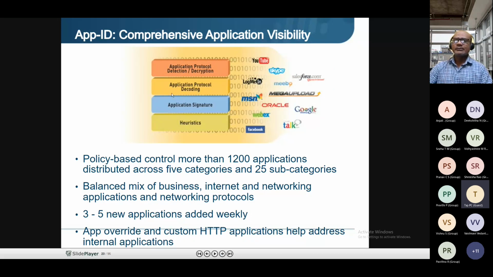Now let's discuss more about Application ID. We can say this is comprehensive application visibility, guys. The technologies deployed in all the firewalls are comprehensive. Policy-based control of more than 1,200 applications distributed across 5 categories and 25 subcategories. So a Palo Alto firewall is going to control more than 1,200 applications, covering business, internal, and networking applications and networking protocols.